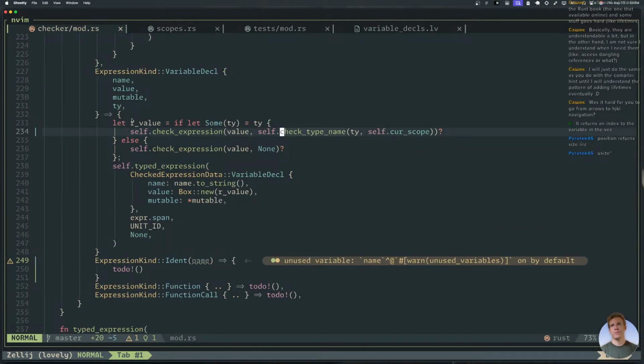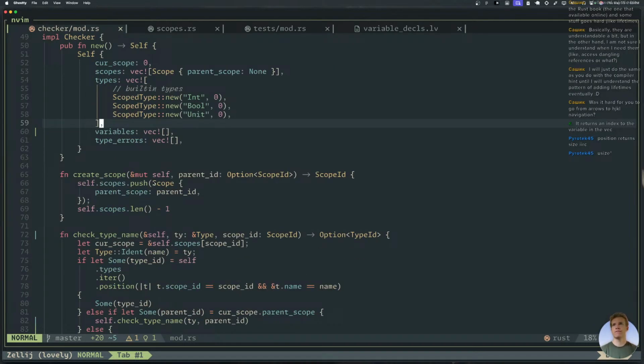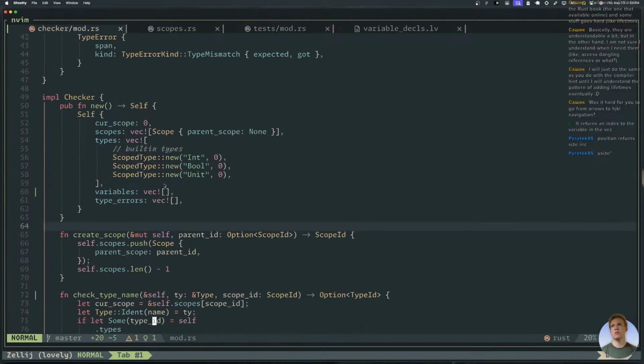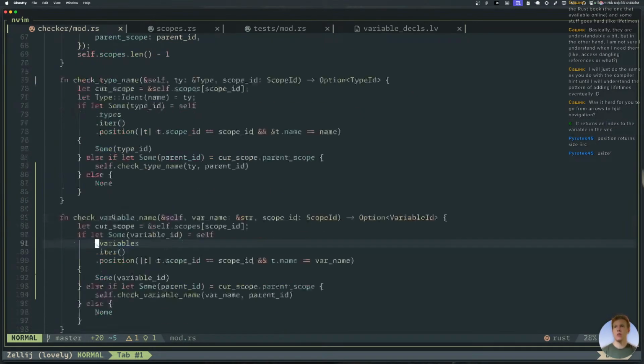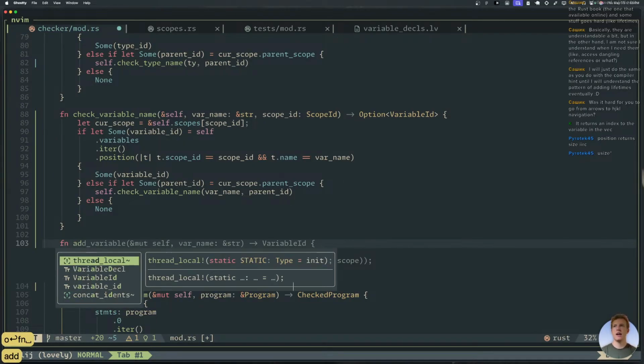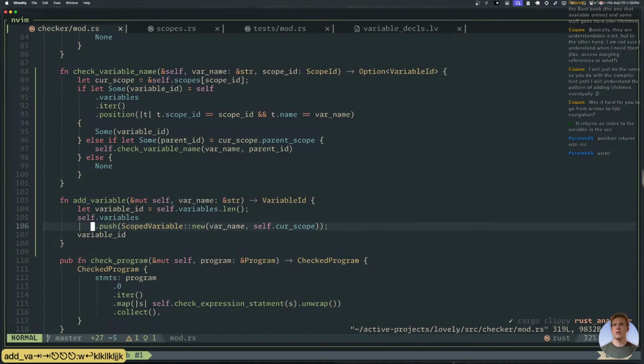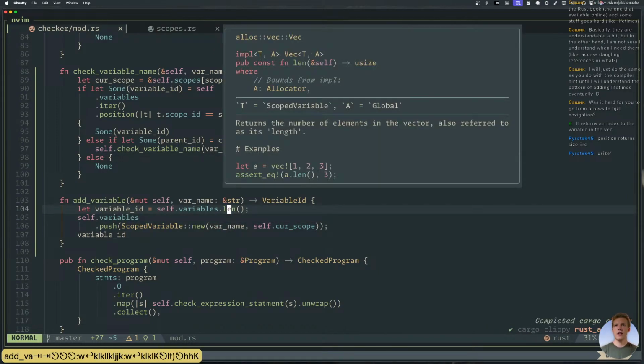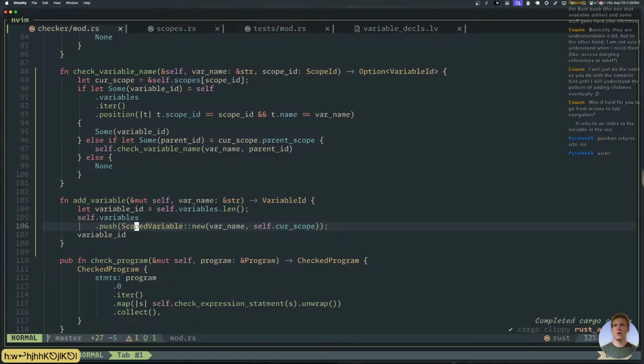Okay, so for create scope, we need to check type name, check variable name. Let's make another one that's going to be similar to, okay, no, not really. Function add variable. Is this good? Variable ID would be the length. That's good. You push a scope variable with the name and to the recurse scope. Yeah, that's what I'm talking about. That's why I like Copilot sometimes.